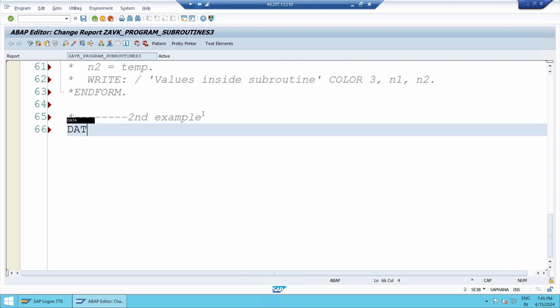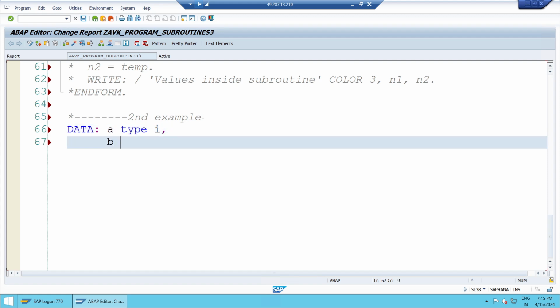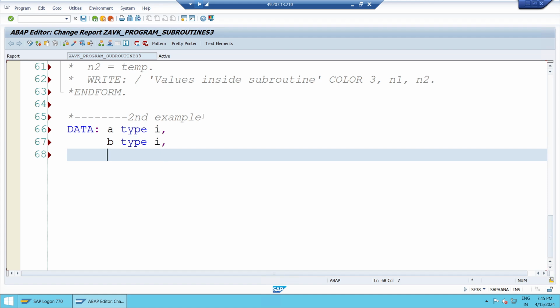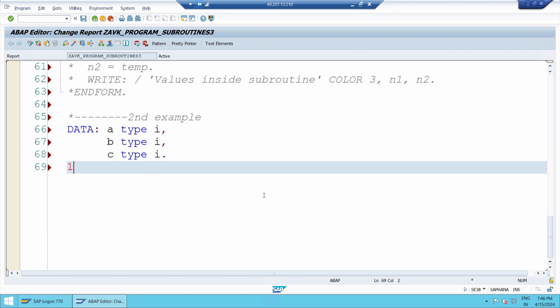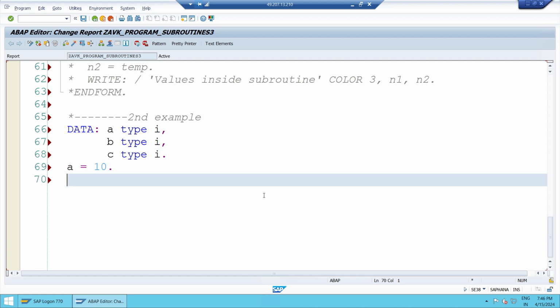First, let's go for data, because this time we will take A type I, then B type I, C type I. Okay, A, B, C. Now A equals to 10, B equals to 20. That's all. C equals to 0 as it is.